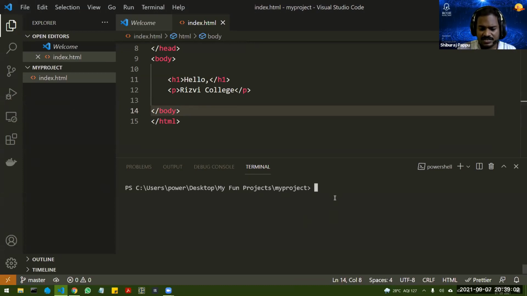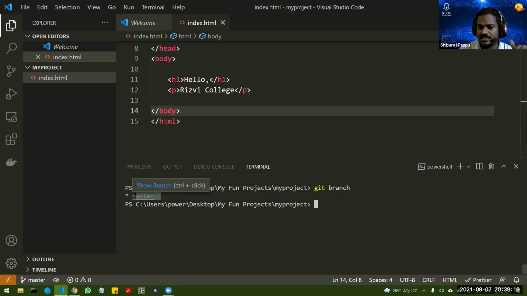If you run this command git branch, it will show you on which branch you are currently working on. So it shows me that I am on the master branch. That is the only branch currently available. Now why do you need branches? Master is there, so why do you need another branch?